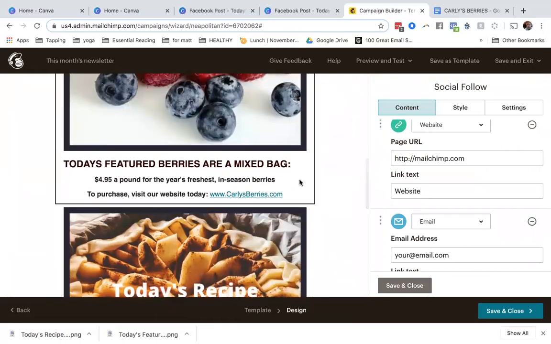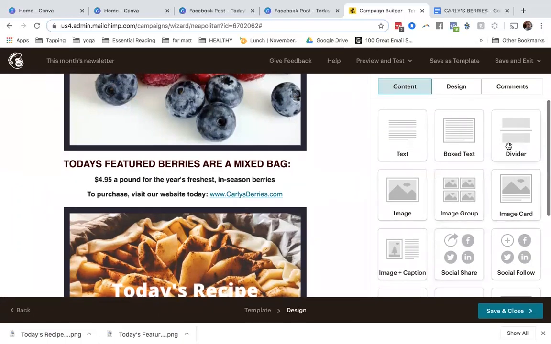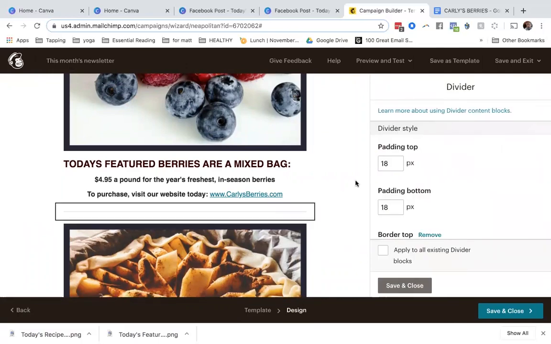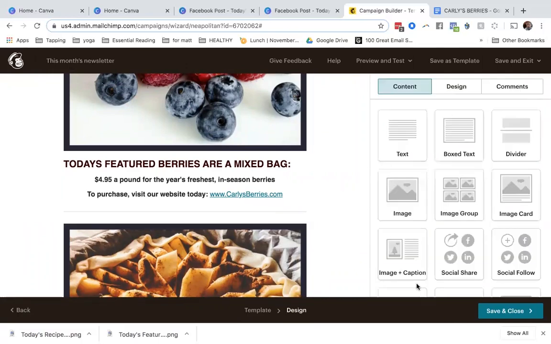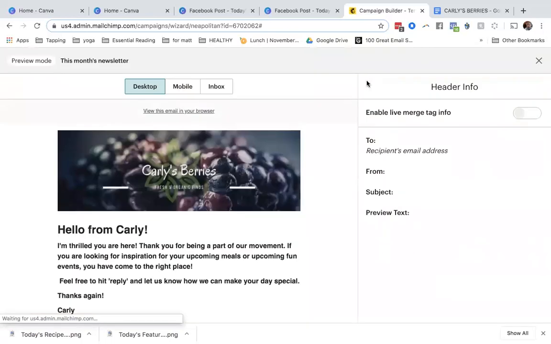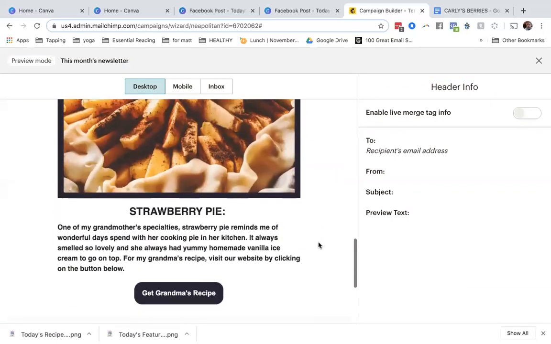Now, if you wanted to, you might want to go back here. Let's save and close that. There's also a little divider here. You might want to drag that and put that in between. It's just a nice little tiny gray line that separates it a little bit. So, as you can see, there's really just an infinite amount of different ways to pull this together.